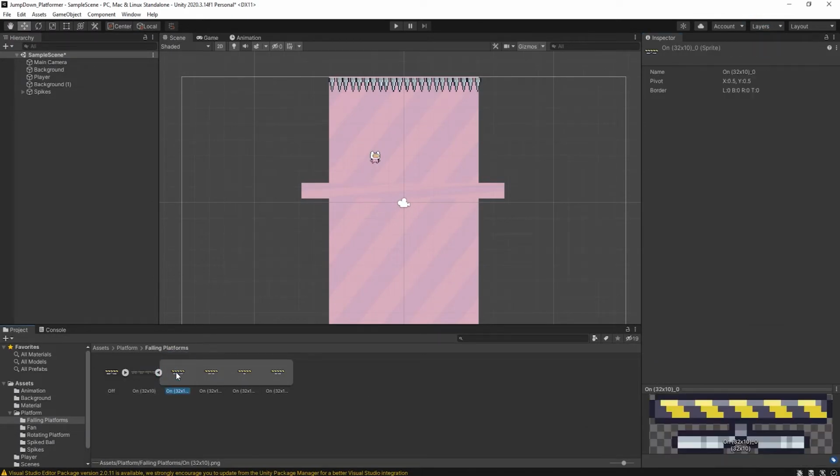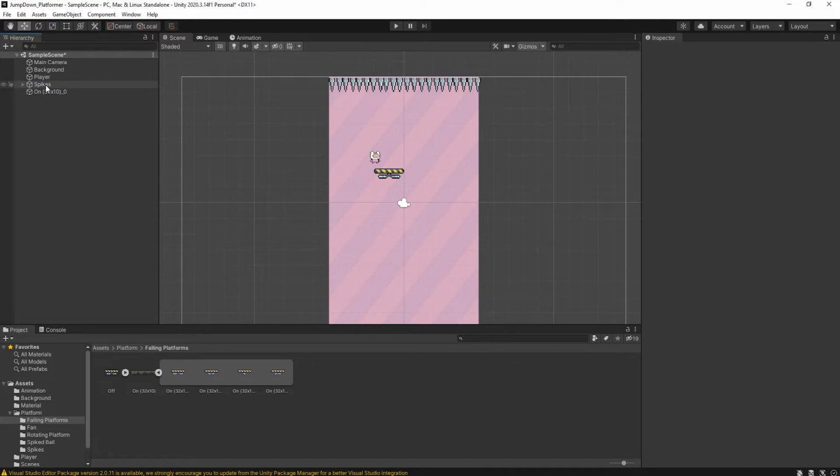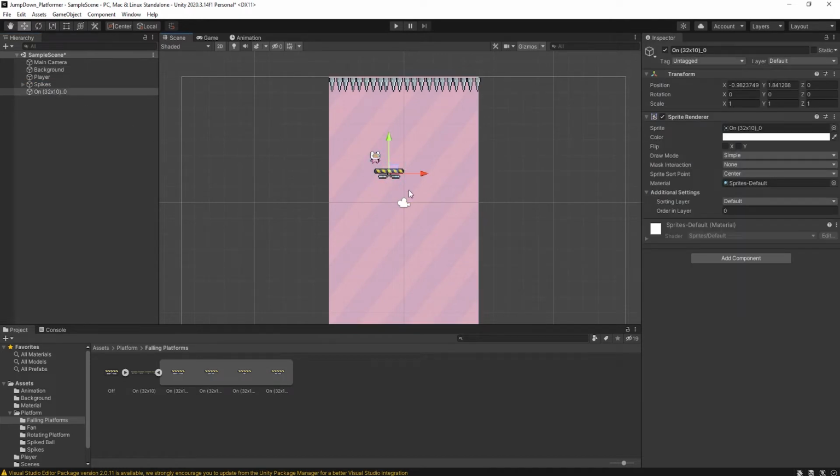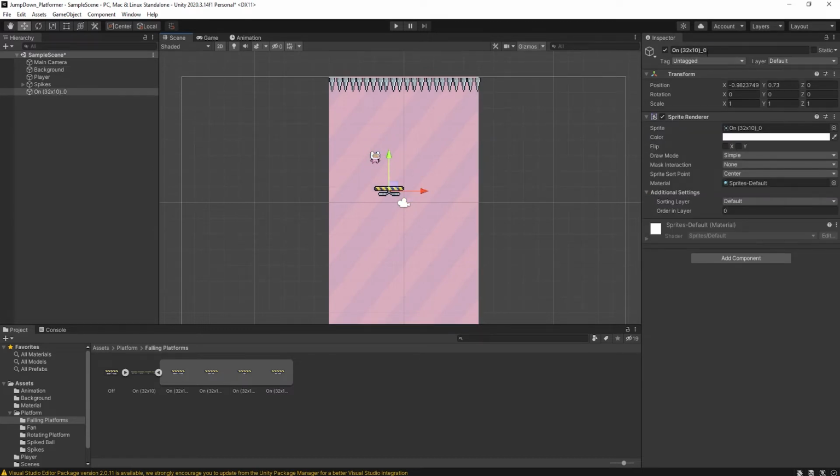Now simply drag the platform into the scene. I am going to just delete it and select the platform and rename it player falling platform, or you can also say default platform. Perfect. Now I am going to create an animation for this platform.